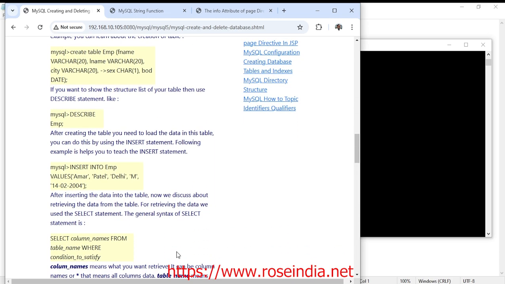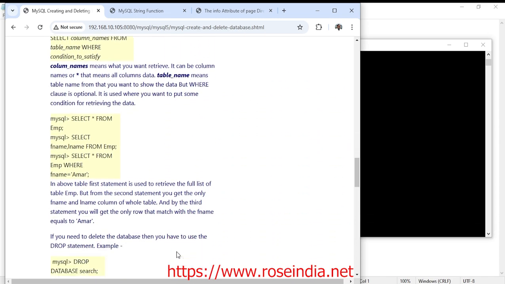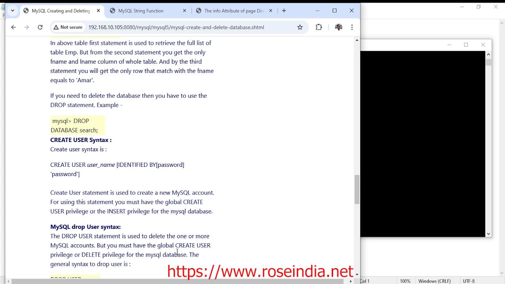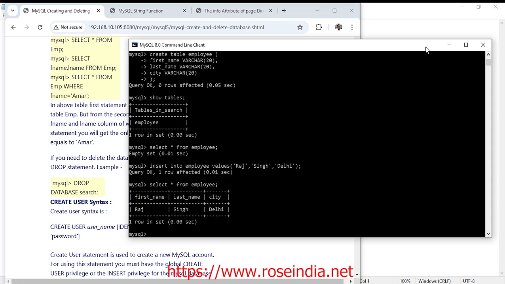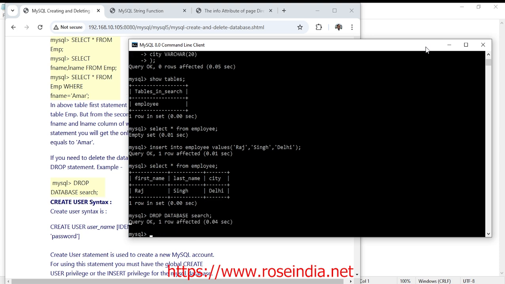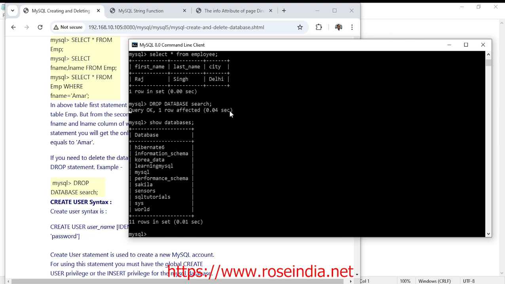Now I will show you how you can delete the database. If you run the SQL for deleting the database, it will delete the database as well as all the tables inside the database. So you should run this query very carefully if you are working on the production database. Now it has deleted the search database. Now we will run the show databases query, and you can see there is no database with the name search.